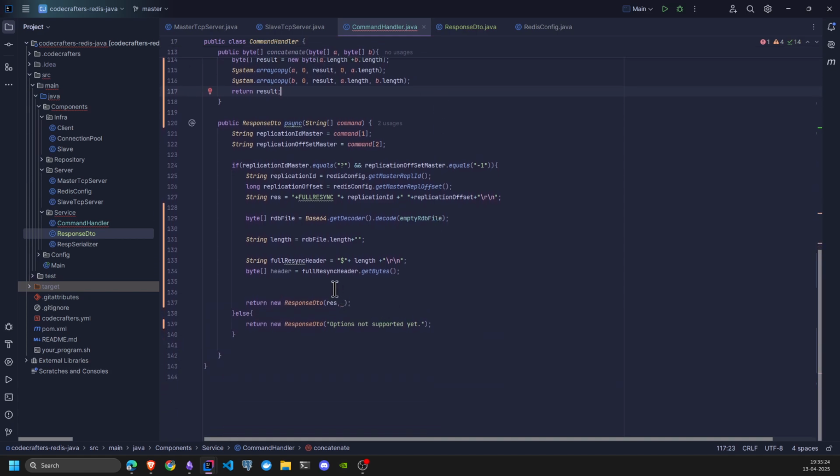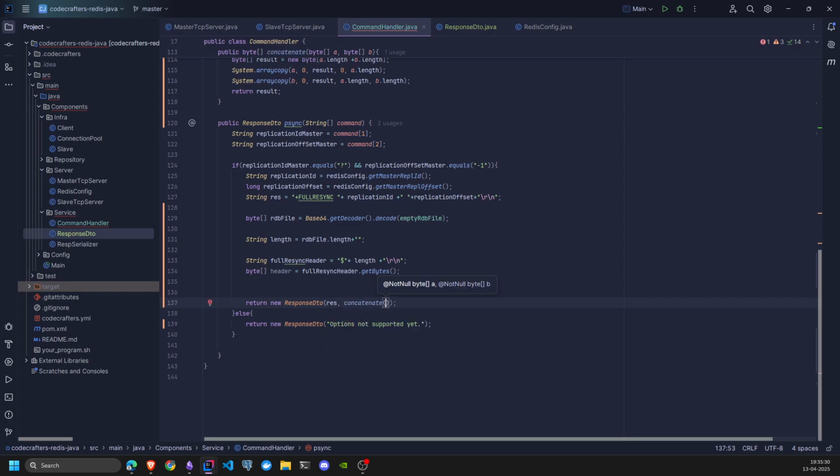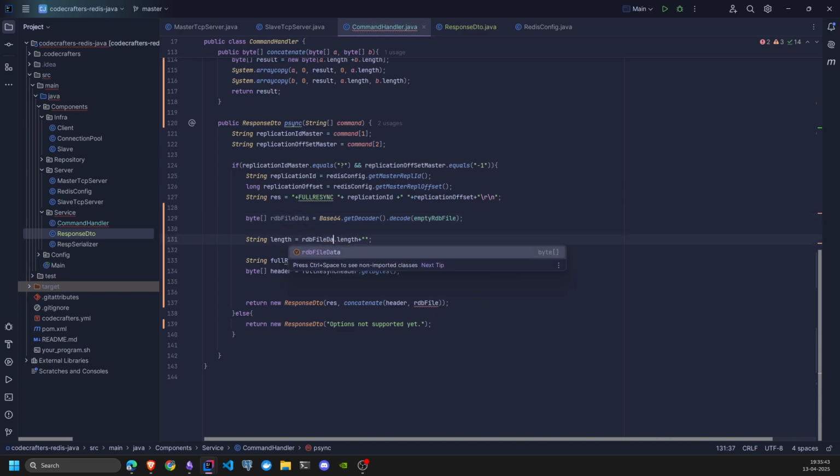All right, so I just need to concatenate both, concatenate my header and my RDB file. A better name would be RDB file data. All right, we're returning what is required of us.